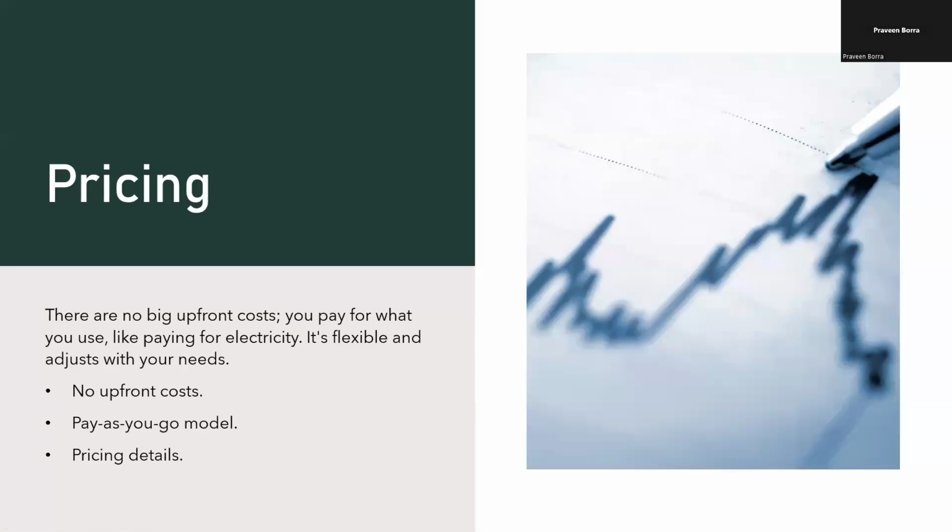So next one, pricing. What are the pricing options available for Azure Stack Edge? The beauty of Azure Stack Edge lies in the flexible pricing model. There you see like no upfront cost, pay as you go model pricing details. So there are no hefty upfront costs. So we pay for what we use, similar to how we pay the utilities bill like electricity. This is how it works for every service in Azure. So we just pay for what we use.